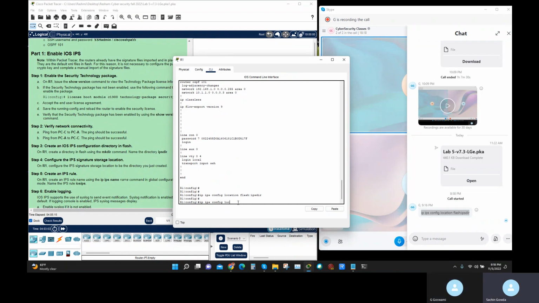I've done that and it's taken, which is interesting. So it has taken, that means the location has been changed, maybe it has been created in the NVRAM. So you should define this command, because here we are specifying that this IPS directory is in the flash. It is not in RAM or NVRAM, it is in the flash memory only. So this is the correct one: IP IPS config location IPS dir, which is the directory you created in step 3.